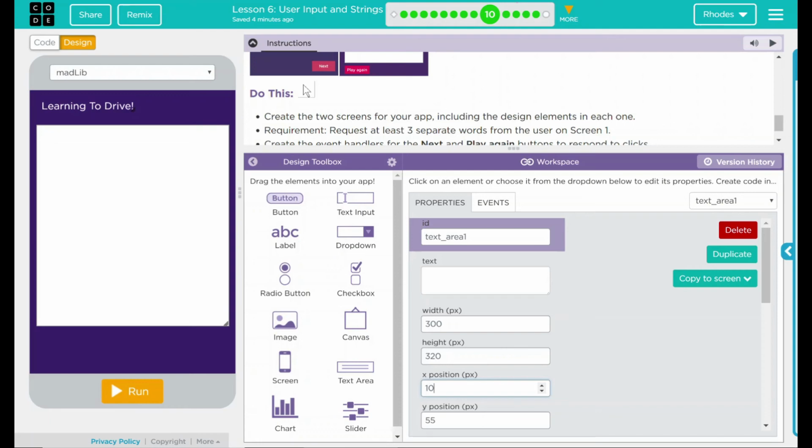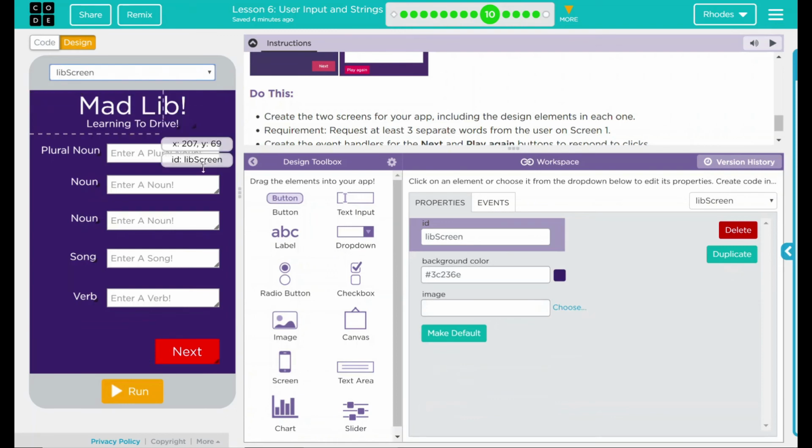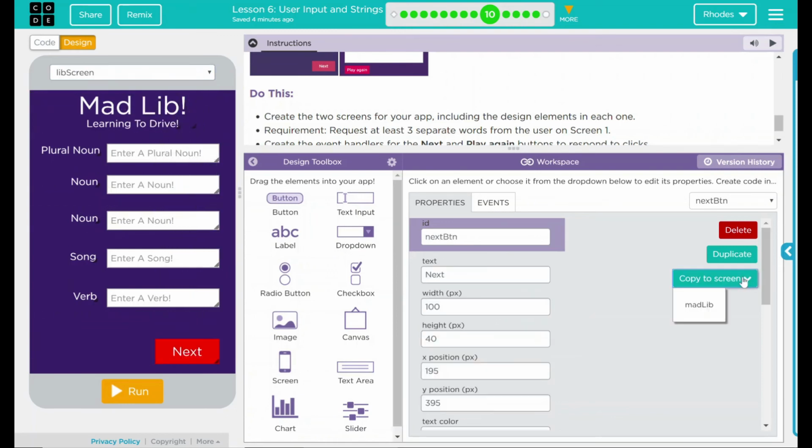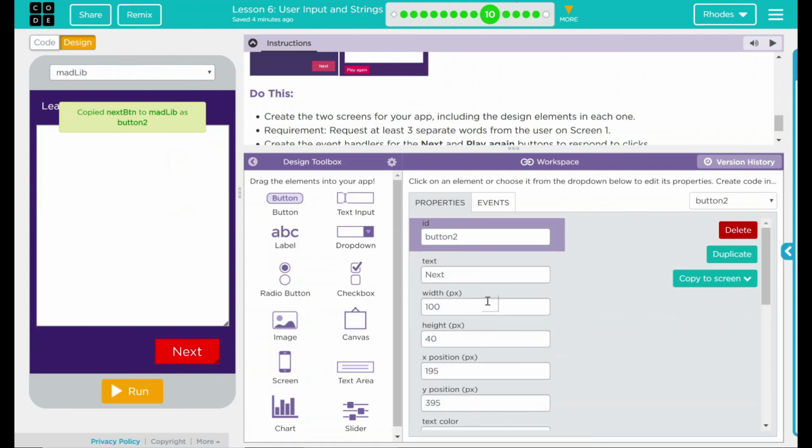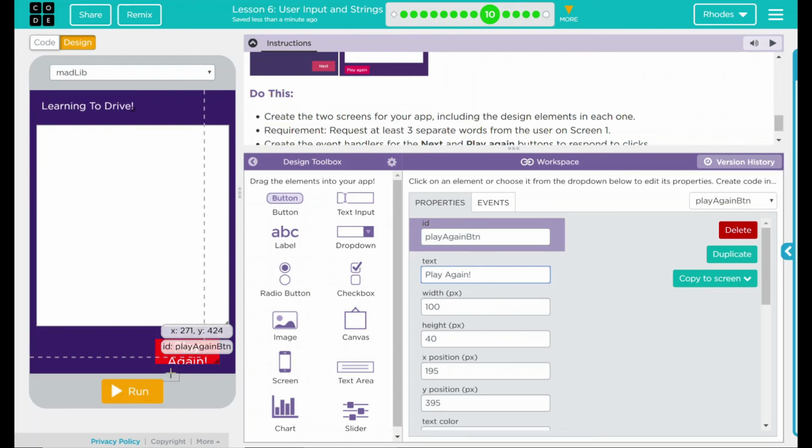I think I'm going to do this just like we did the learning to drive. I am going to copy it. I'm going to go to my first screen, click on that element, copy to screen. I want that to go to the Mad Lib. There's the next, but we want this to be the play again button. And the text will say play again. Let's make this a little longer, 120, and move it over a little. And that looks pretty close to our example.